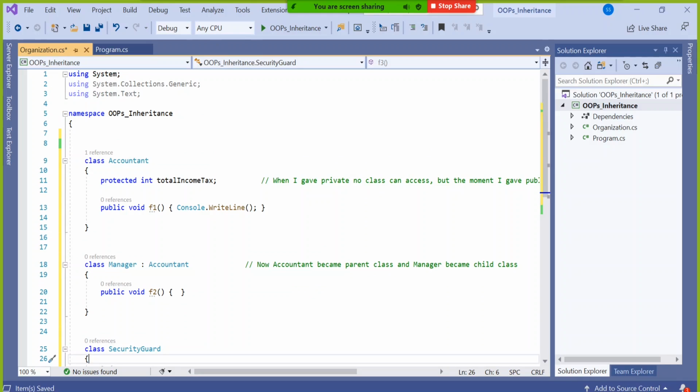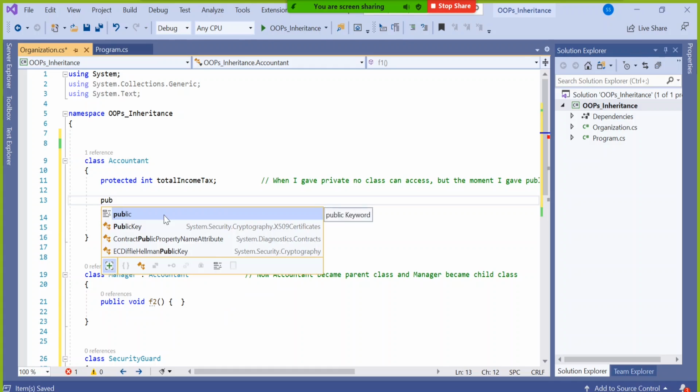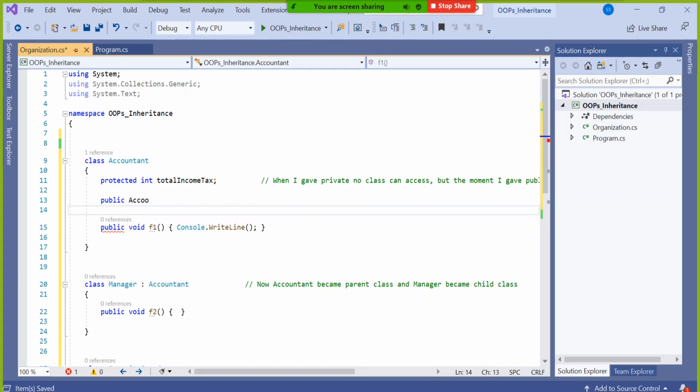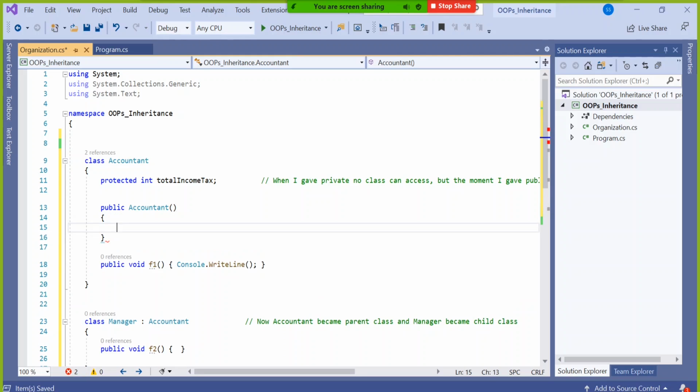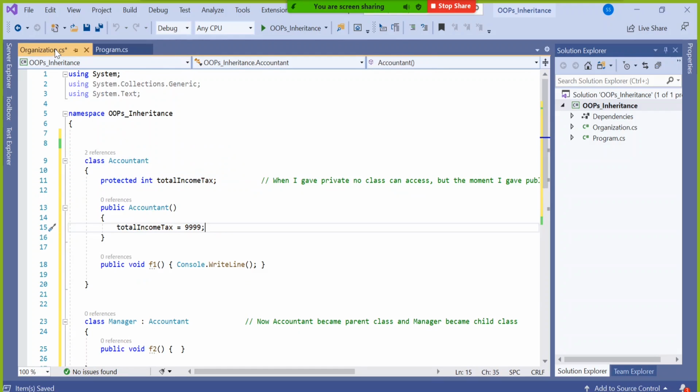So here, why not we take a constructor to initialize it. So public accountant, sorry, a default constructor, because I want to give a default value directly. You know, I'm giving some default value. I'm not asking the main program to send it. Okay, so I directly gave the value here.